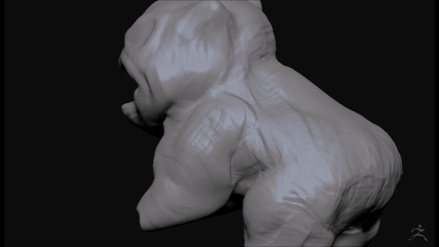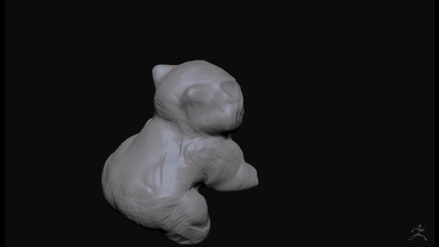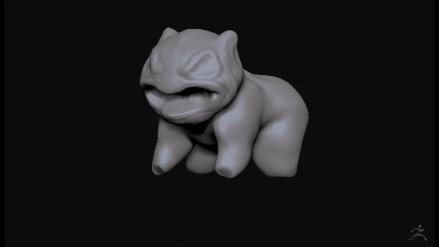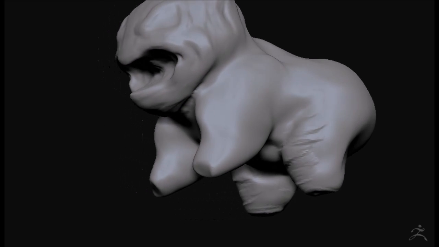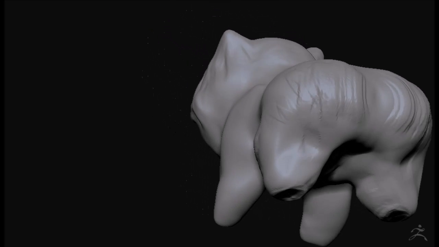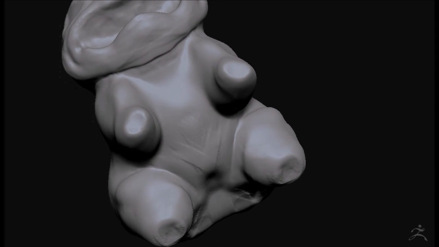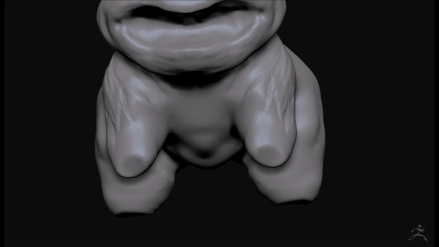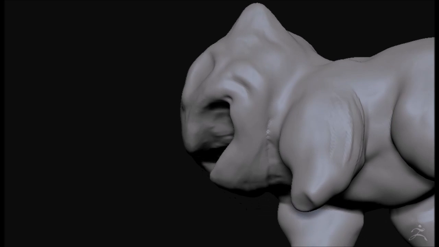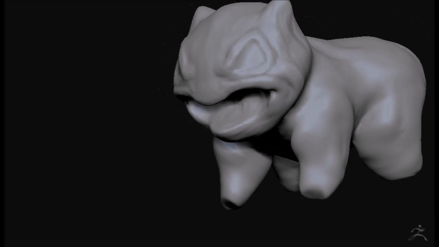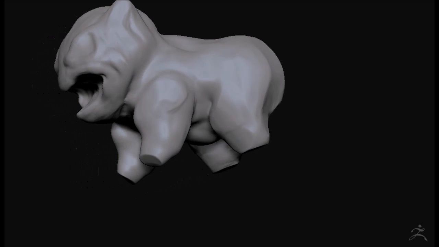I was actually thinking of doing this character with a bit of horror in him, more evil, but halfway I thought it would be better to go for the cute style, because it is a Pokemon, and Pokemon, whether game or TV series, are more in a cute style. So you can see me using the clay build-up. It's really my favorite brush.